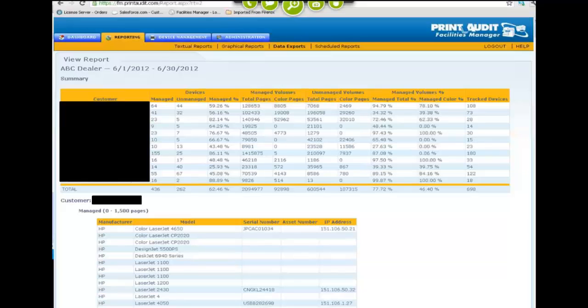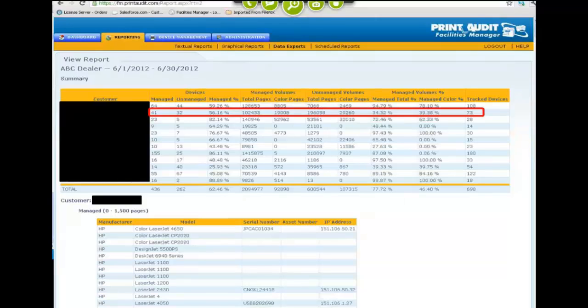This is what we call a competitive analysis. And essentially when Print Audit FM, Facilities Manager, the ICE, and if you're getting the local printers, the Print Audit is installed, we're actually watching every device in the network, whether you're managing it or not. And so what we give you here is what we call a competitive analysis. It shows you the devices you're managing and the devices you're not managing.